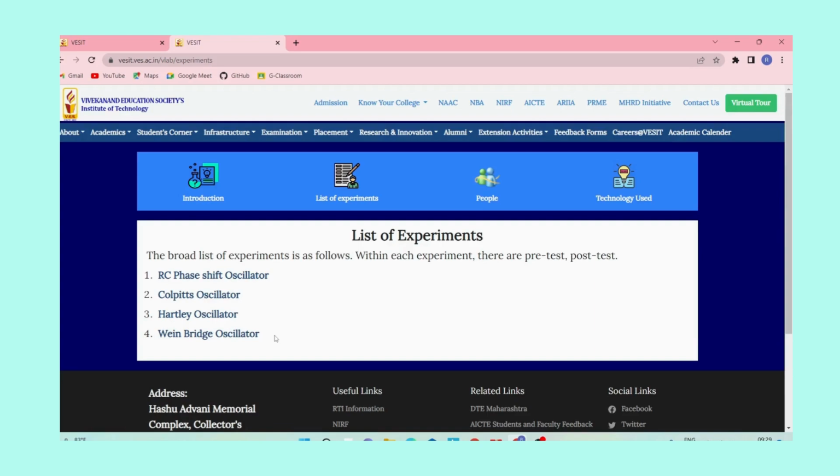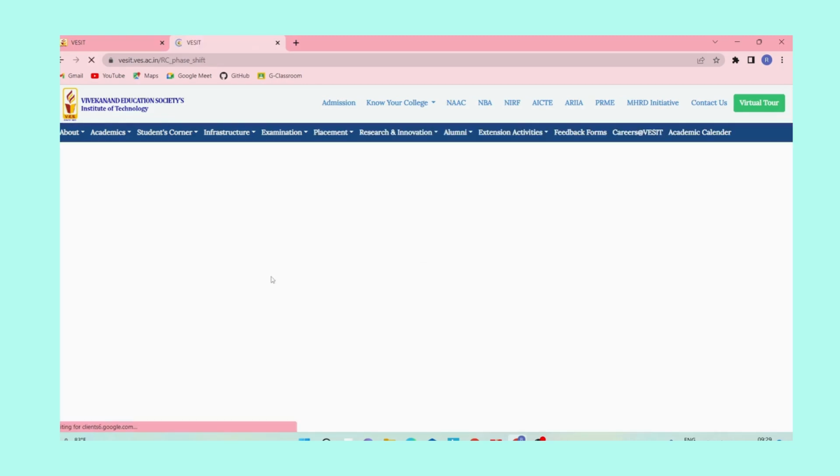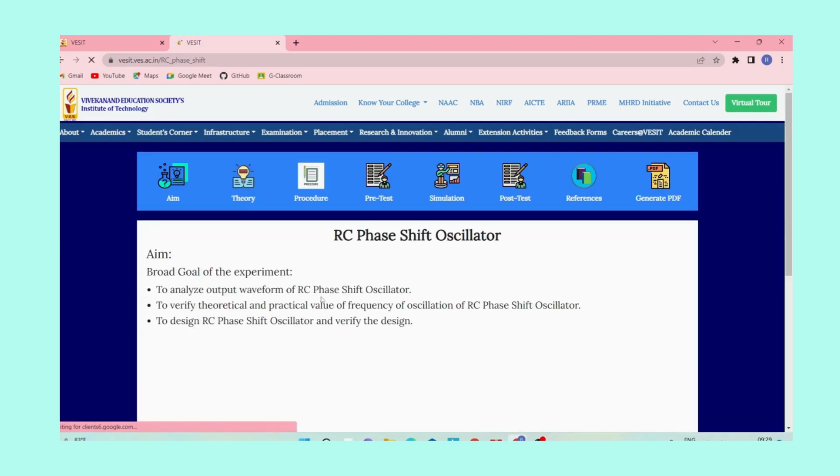Now, let us start with the understanding of one of the experiments. So let me take you through the virtual lab and explain exactly how to perform these experiments. I'll be starting with the RC phase shift oscillator, that is experiment number 1.